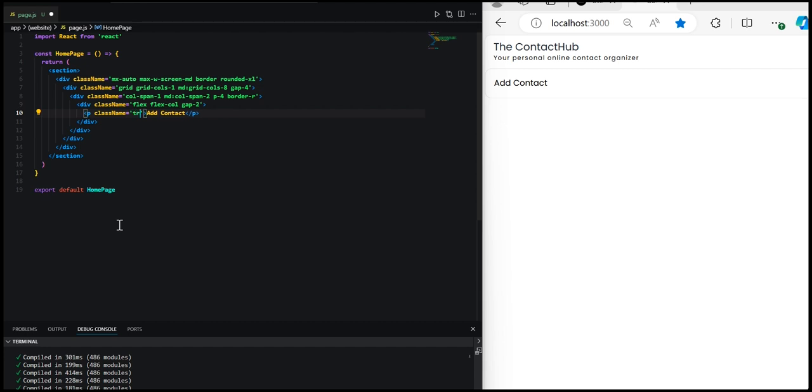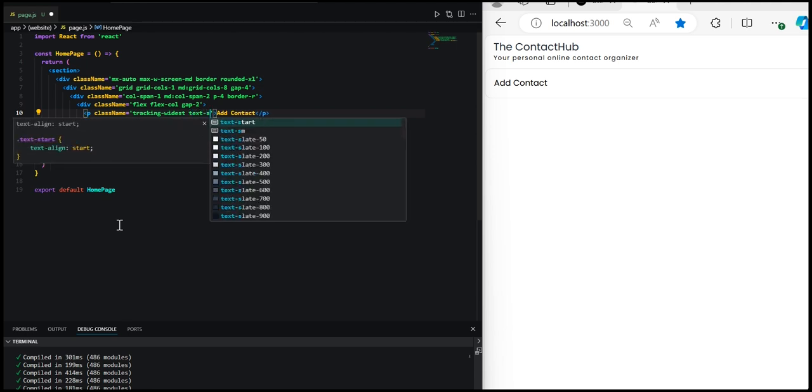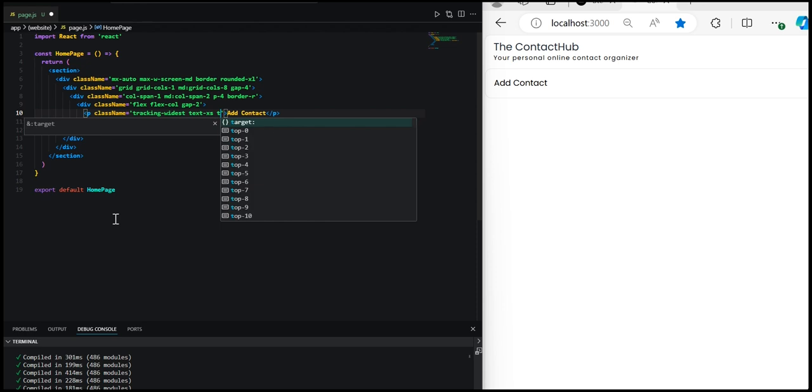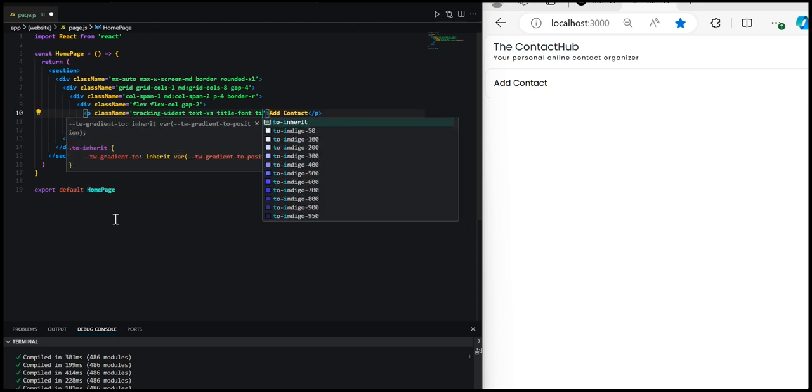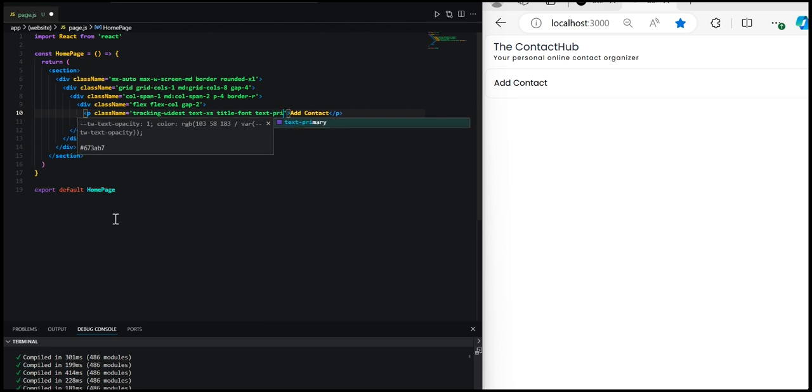And we'll add a class name to the P tag. And I just want the tracking to be widest. Then we'll set the text to extra small. We'll give this a title font. We'll set the title to secondary. We'll set the text to secondary. Actually, we don't have a secondary. We'll set the text to primary. And then we'll set the font to medium. We'll hit save, and you'll see that it is now the color that we just added inside of the tailwind.config file, that purplish type color. So that cares for the title of this section.